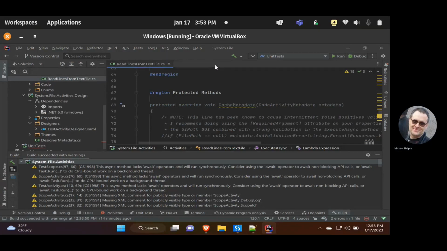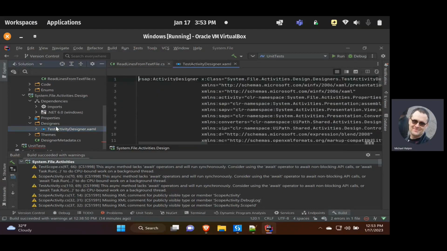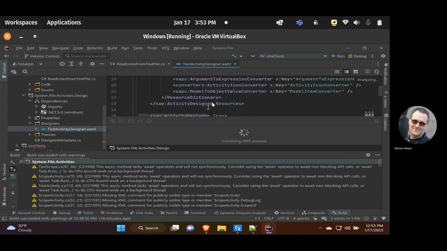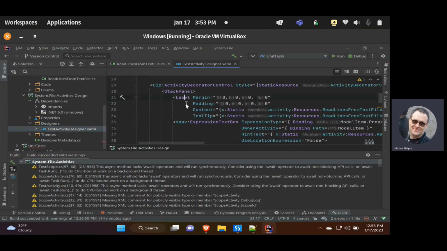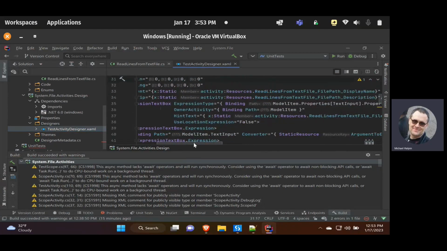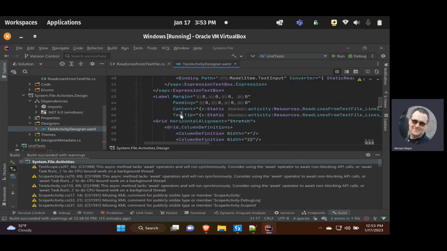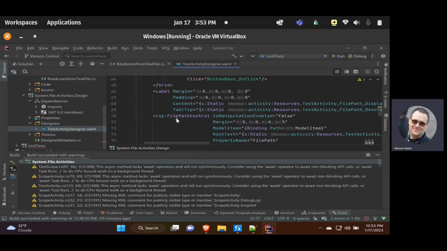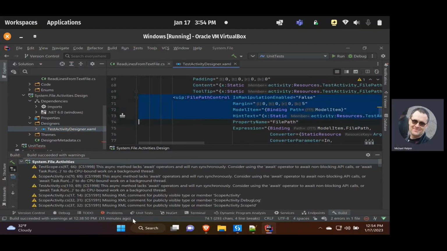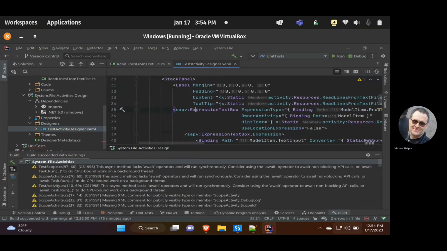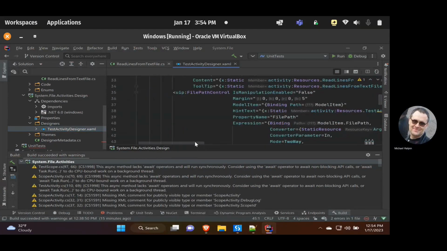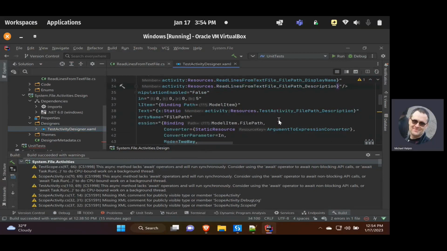So we could go over to the designer.xaml. And this is going to control the way our activity looks in UiPath. So inside our stack panel here, this is that first read from file path. So we actually probably want to use a file selector. There should be a file path control. This is the one we're going to want. So we'll take this from down there and move it under our first label. Make sure it's pointing to the right descriptor.